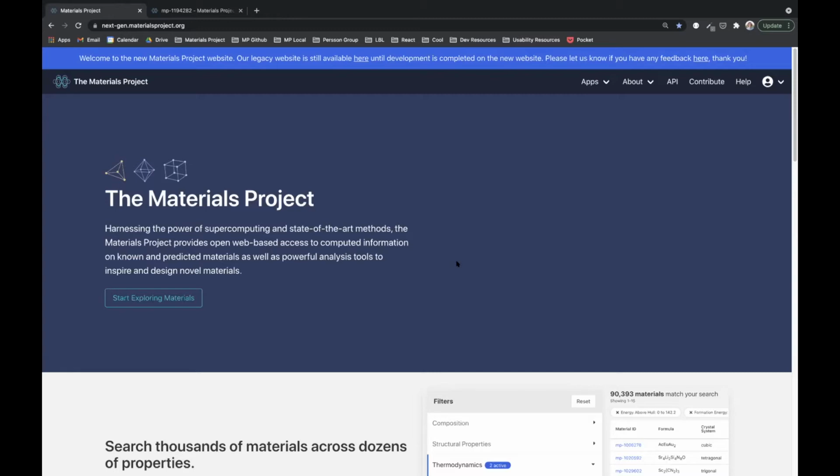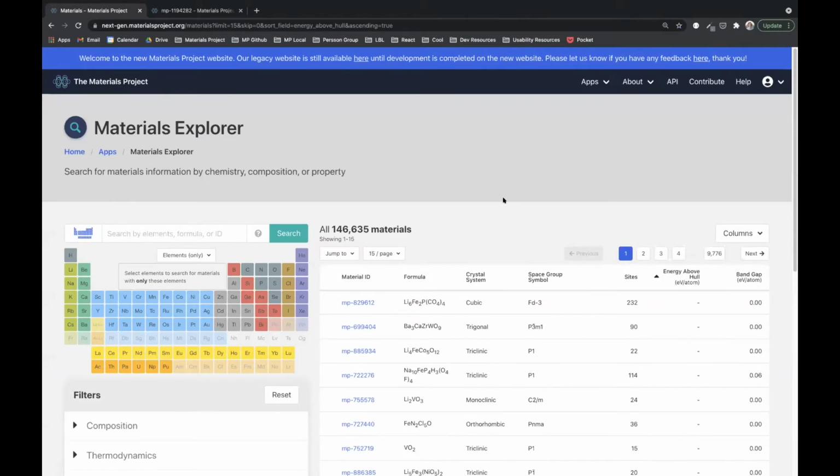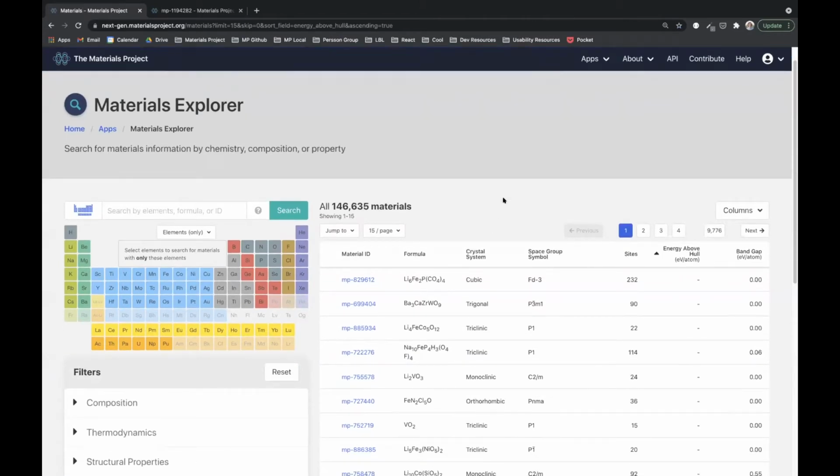And now I'm taken back to the homepage, and I'll see that instead of the login button in the top right, I see a user icon, and this means that I'm logged in. So now that I'm logged in, I'm ready to start exploring the data. I'm going to click on Start Exploring Materials. This takes me into the Materials Explorer, the primary app on the Materials Project website. Here I can search and explore materials in our database.